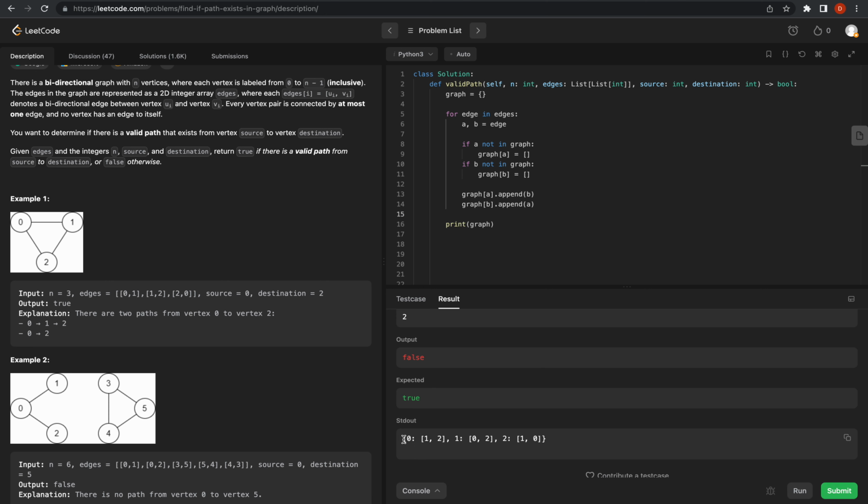Okay, so now we can see node 0 has an edge to 1 and 2, and we can see that in this picture, right? 0 goes to 1 and 0 goes to 2. We can see node 1 has an edge to 0 and 2, right? Node 1 to 0, node 1 to 2.